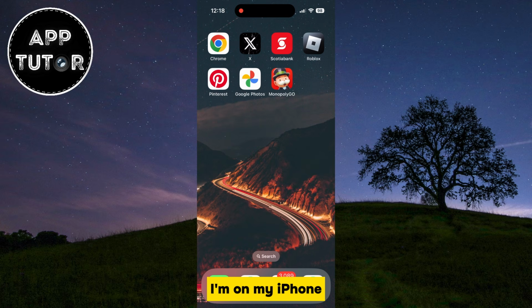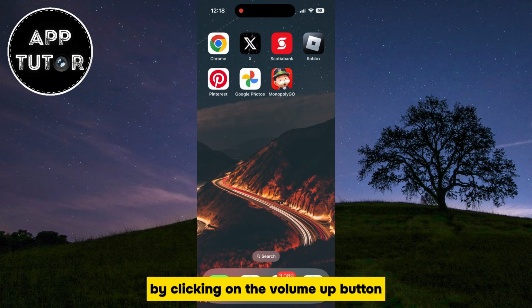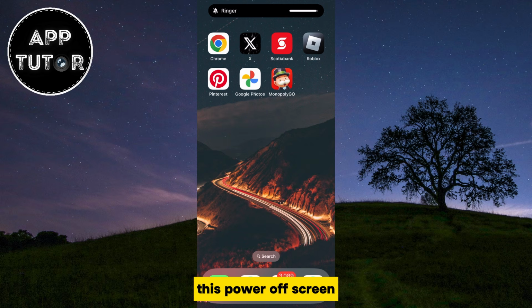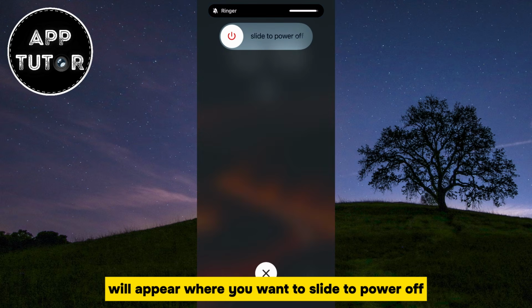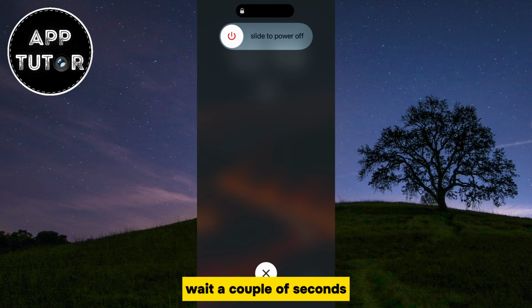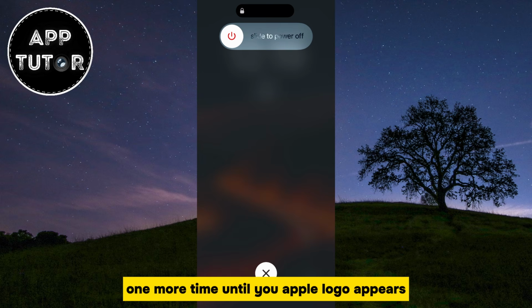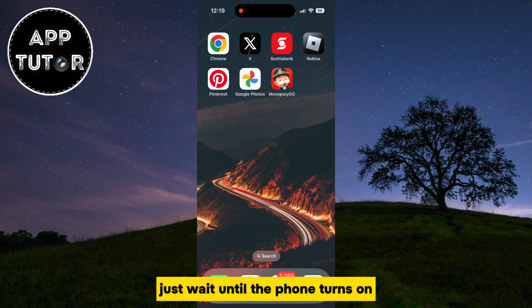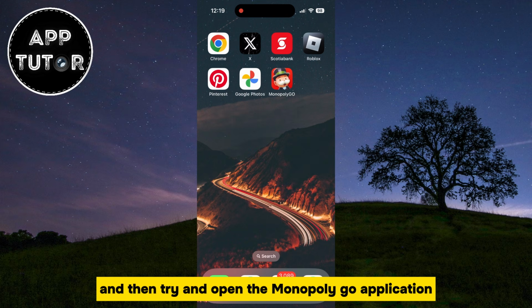I'm on my iPhone, so we can restart it by clicking on the volume up button, then the volume down button, and long hold the power button. This power off screen will appear where you want to slide to power off. Wait a couple of seconds until your device turns off completely, and then press the power button one more time until your Apple logo appears. Just wait until the phone turns on and then try and open the Monopoly Go application.